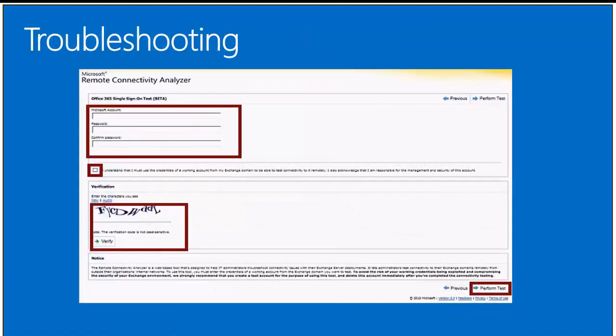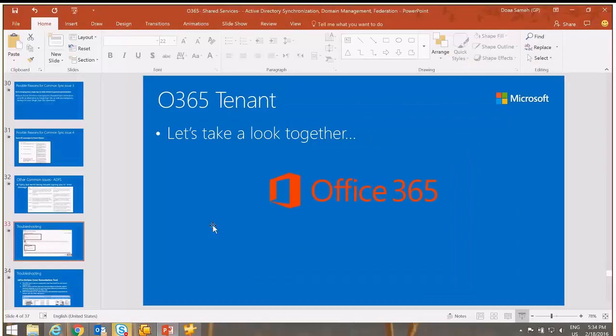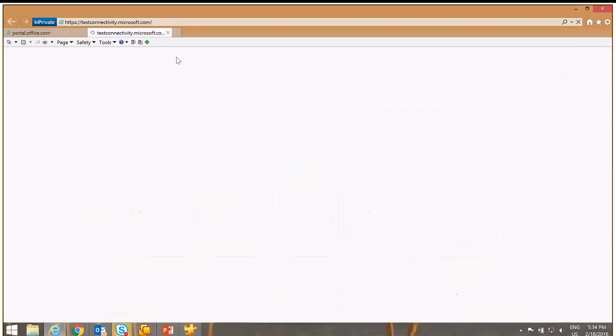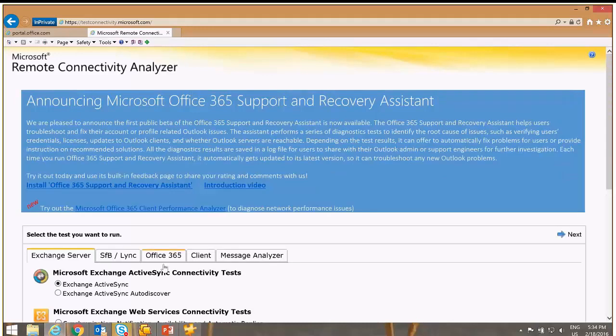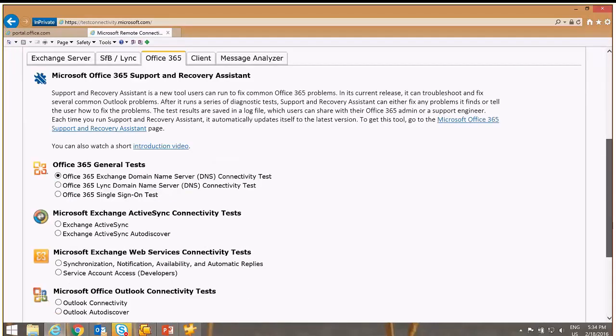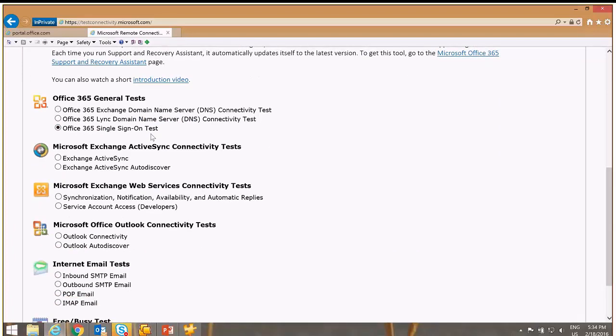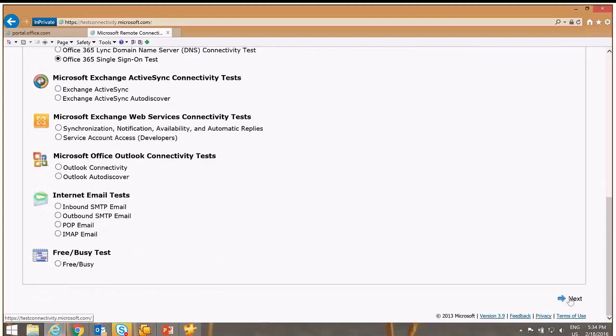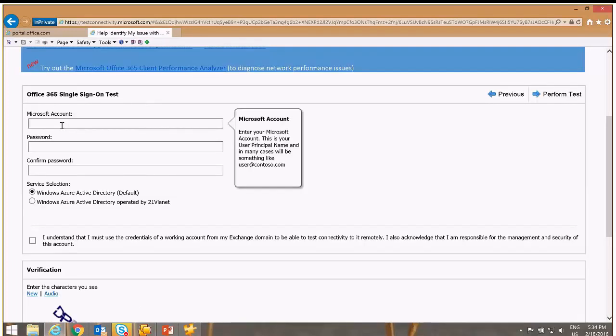Okay, some troubleshooting tools that we have is the Remote Connectivity Analyzer, and I want to go to that page actually and show you. So this is the Office 365 Remote Connectivity Analyzer tool. And here I'm going to say I have an Office 365 single sign-on issue. And then I'll go to next. And I'll enter my user, which is a test account.